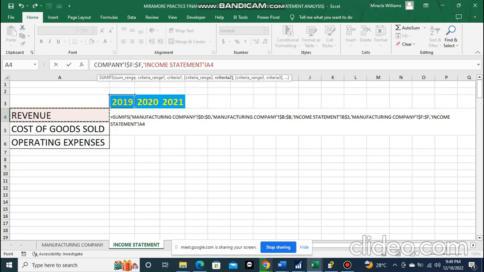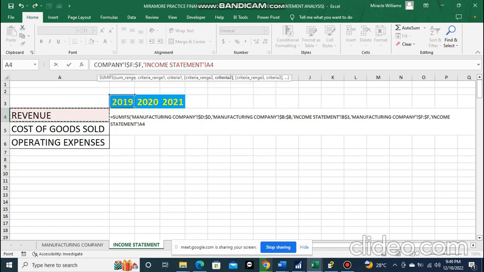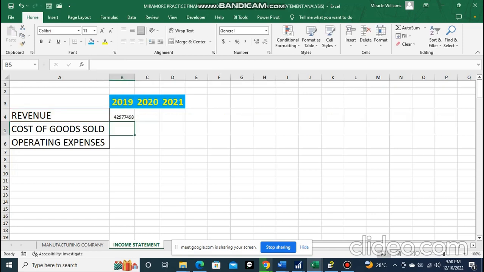So what am I going to do for revenue? I'll come and lock it, putting the dollar before row 4, using my F4. I press F4 once, F4 twice, F4 three times. You can see that's the second mixed referencing style. Once I've done this, I can close the bracket and click enter. When I click enter, what do you notice? It shows me a particular amount.